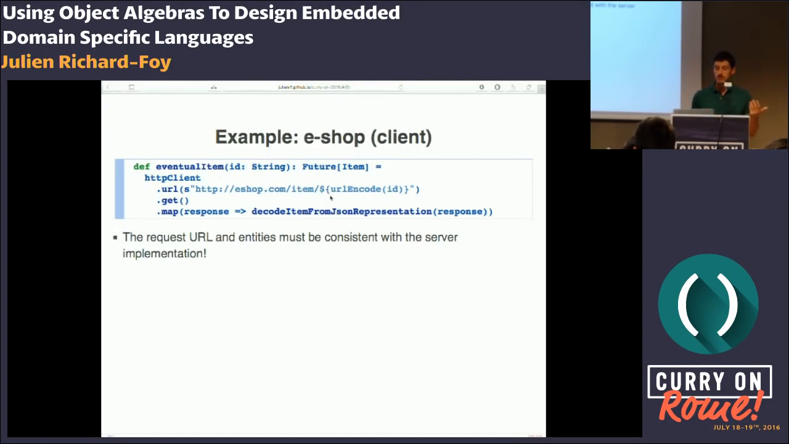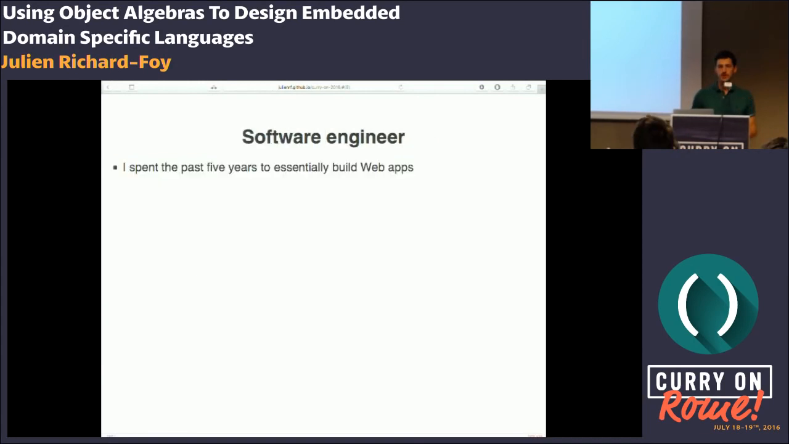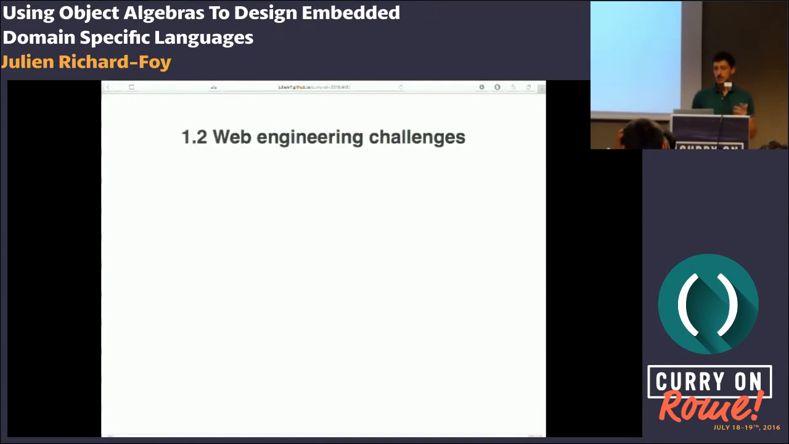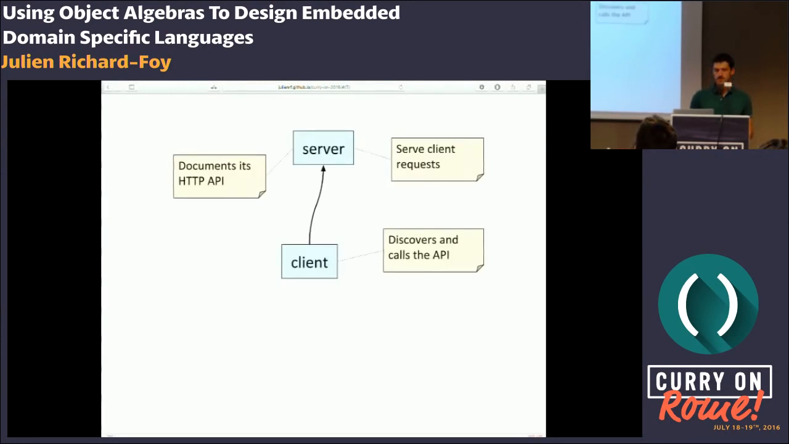And you see that indeed the way we build the request here, for example, in construct, well, who am I? This will be quick. I'm basically a software engineer, and I've spent the last 5 years building web applications. So what kind of problems did I meet? Well, typically, web applications are about clients and servers.